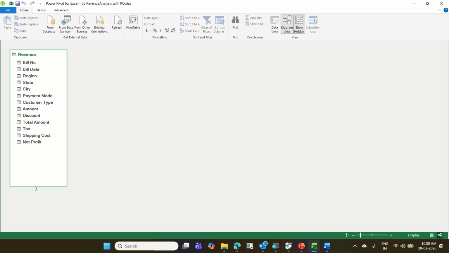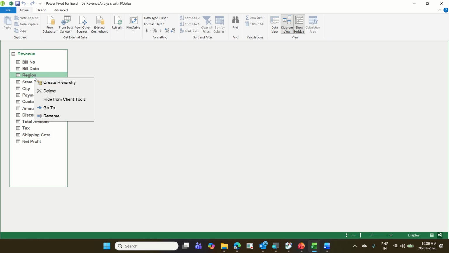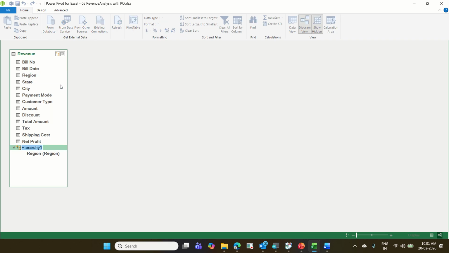As you rightly told, region should be the top, my first level. So what do you do? Right click on that region column. There is an option available called Create Hierarchy. Region should be my first level, so I'm creating a hierarchy for it. Right click, Create Hierarchy.